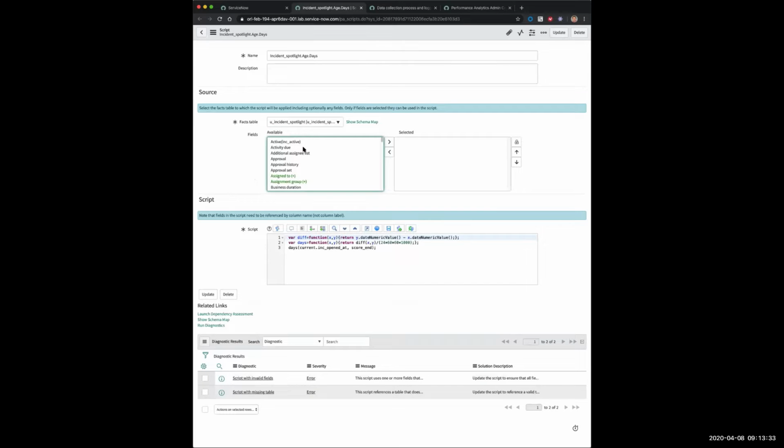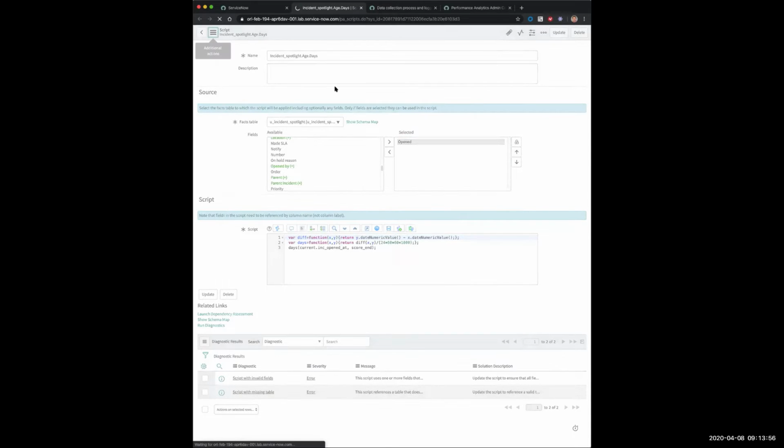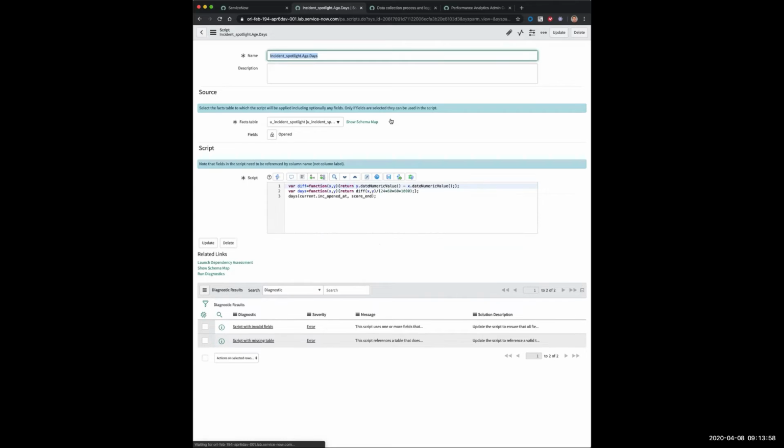And I need to make sure that the fields that are referenced in here are definitely in there. So in this case, the only field that I need to pick from here is the incident opened at. So that means opened. And if there are 2 opened, I would need that. This is a database view, right? Combines stuff from both tables. So I'll just add this one and save it.